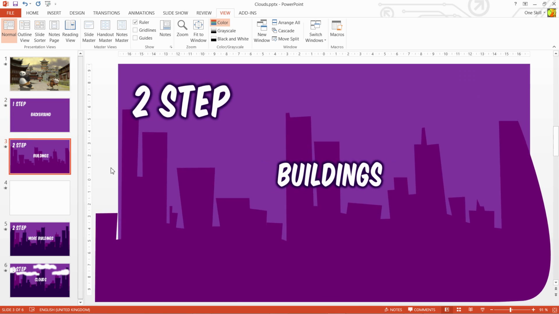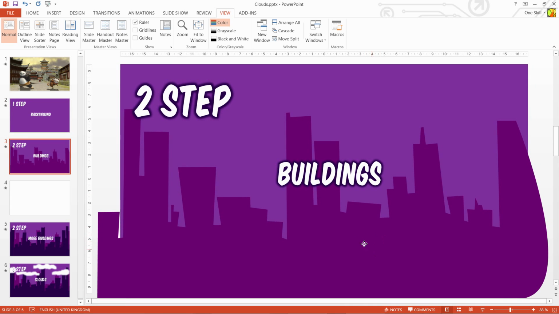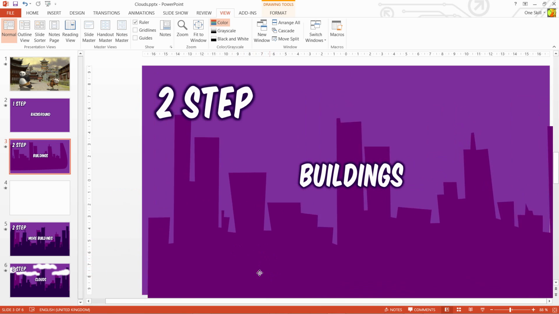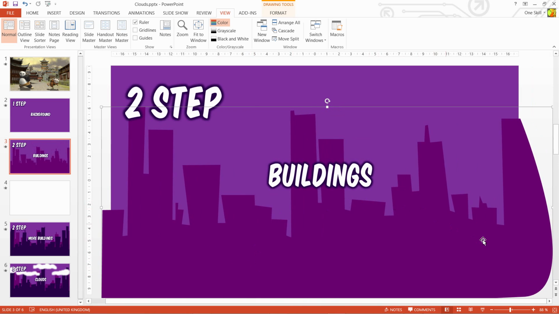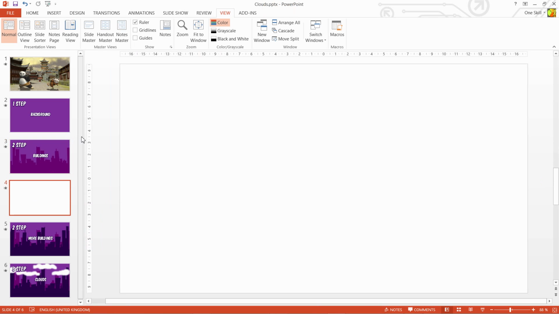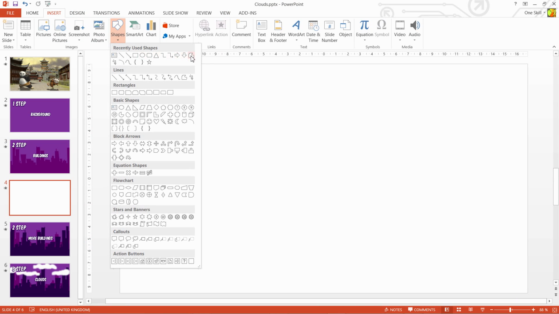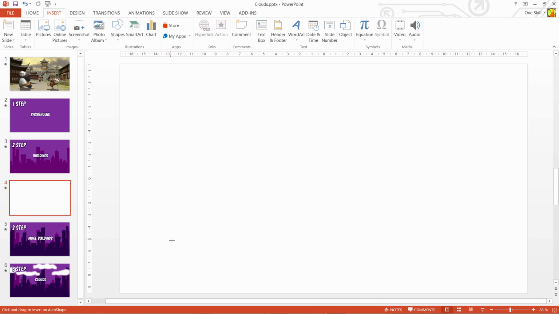The second step, we have to create some buildings. As you can see, buildings are a separate object, so we can move them around. So it's like a second layer, and I'll demonstrate how you can create buildings for yourself. So choose shapes, freeform tool, and just click around until you have your buildings.